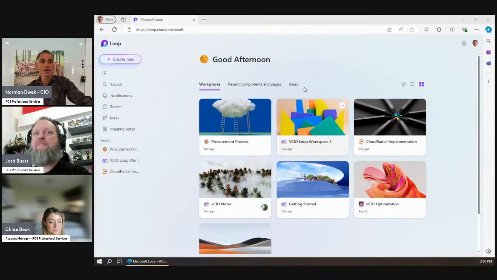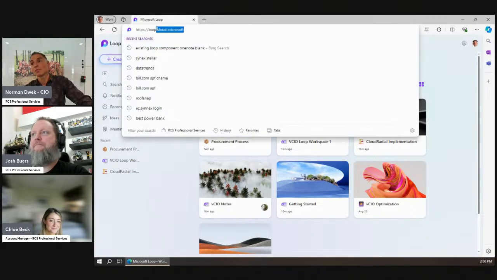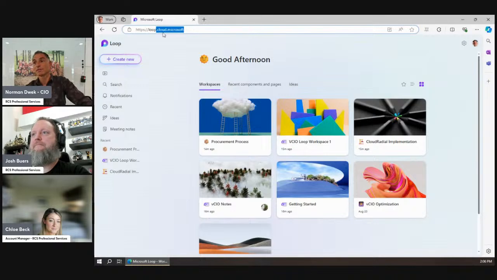Okay, so here we are in my Loop. Loop exists on the cloud. It exists in a web page. Josh actually noticed this one just a second before this thing. Microsoft is changing all of their web apps over to this concept of cloud.microsoft.com, and this one lives at loop.cloud.microsoft. So here we go.